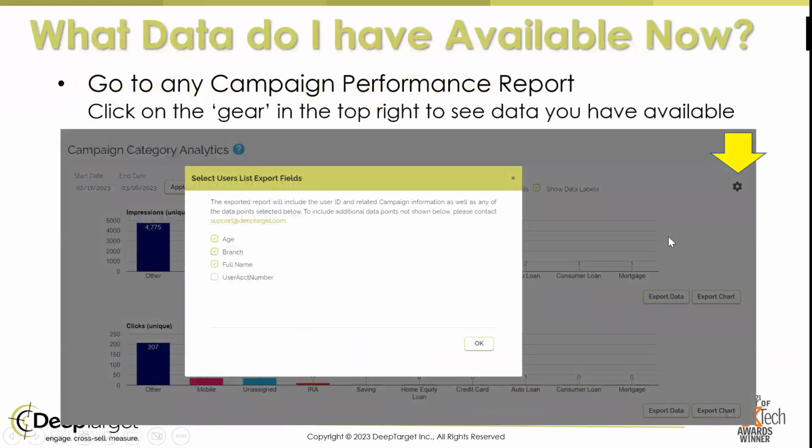But let's now take a look at an example. Many of you may not be aware of what data you actually supply to us. It may have been set up a year or two or more ago when the uploads began with us. Here's one way to look at some of the data that's exposed to you. You can go to any campaign analytics report online, and there'll be a gear symbol icon in the corner. You click on it. It's going to unveil to you, in this case, this particular customer is only exposing age, branch, and full name of the individual.